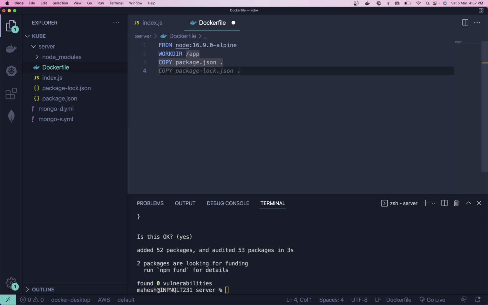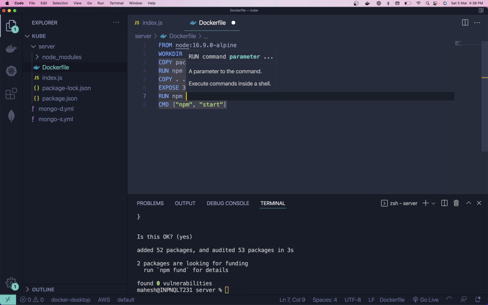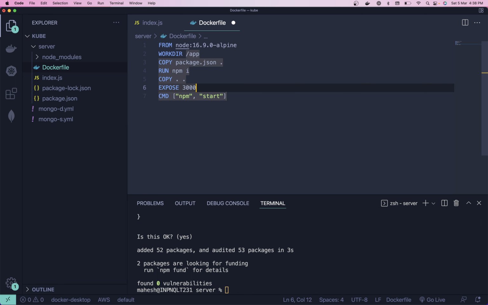First of all, I'll copy package.json into this one. After that you can copy this one as well, or you can copy both using a star. I just need package.json, then I'll run the command npm install. After that I'll copy the rest of the things, expose the port, and start the server. Either you can do this, or you can install nodemon globally with npm install -g nodemon if you want. Then node index.js, this is it, I guess.